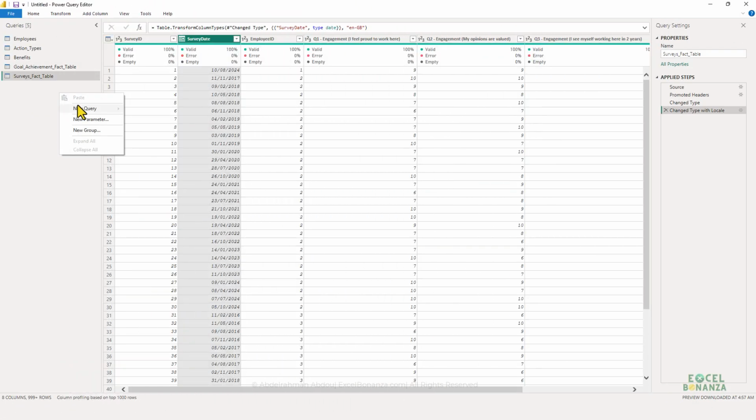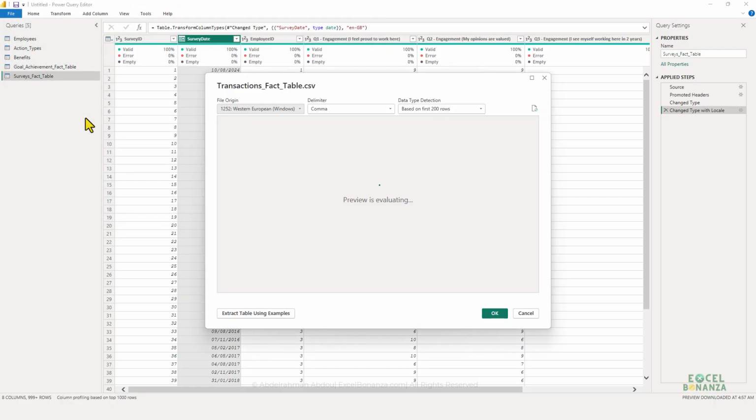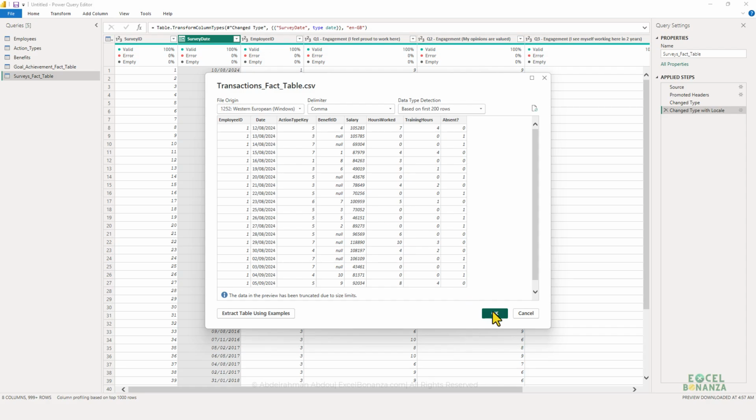All right, so now let's import the next table. So right click, new query, and from a text CSV as well. And our next table is going to be the transactions fact table. So we're going to double click on that here to start importing it, and we're going to click OK.